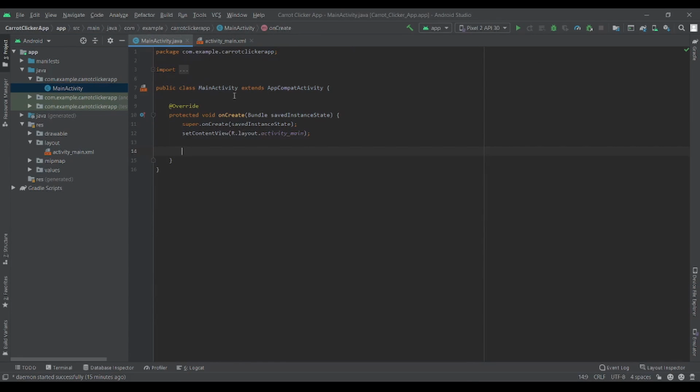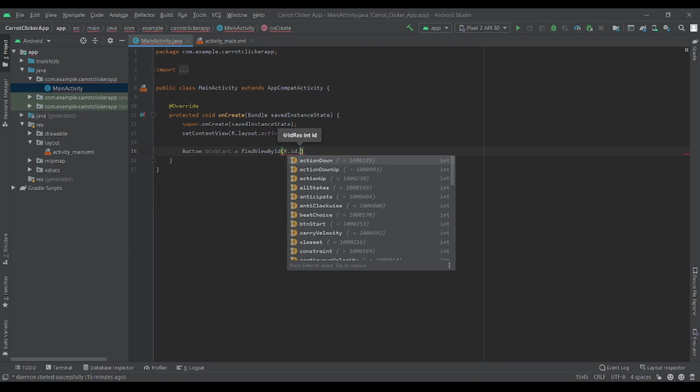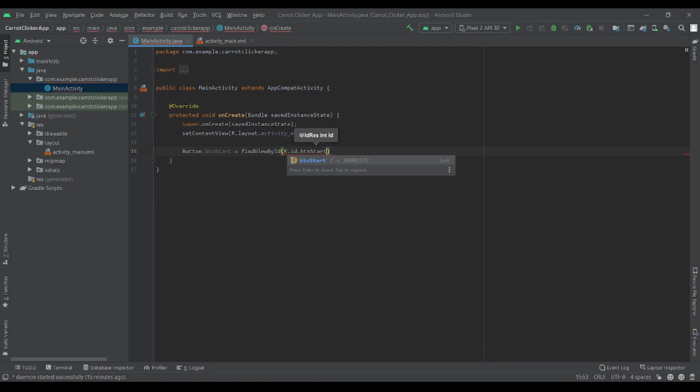Alright, so now I'm in the main activity class, and what I want to do is initialize that button that I made earlier called btn start, just by typing button btn start equals to find view by ID, parentheses, r.id.btn start. This helps the program find that button that we are talking about.